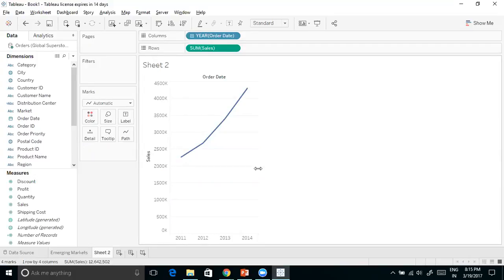And you'll notice that if you hover over this particular visualization, it shows you that in 2011, we achieved approximately $2.2 million worth of sales. 2012, 2.6, 2013, 3.4, 2014, 4.2, approximately $4.3 million. So it breaks up those $12 million into all 4 years, right? And you can actually see how much we achieved in each one of these years.